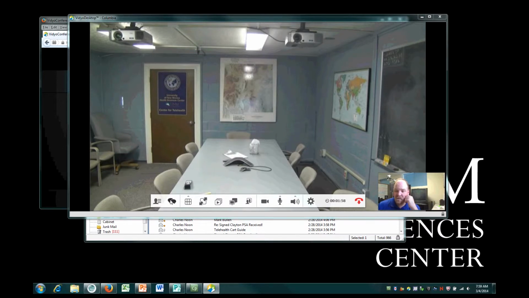This is a chat feature which we're not going to go over right now because it's not enabled on all systems. The next one is your layout button. This is for multi-point calls only. If you had various users, you could change what kind of screen space each person had. You could set it up where they have all equal, or the main talker has the large portion of the screen and everybody's in small windows around that.